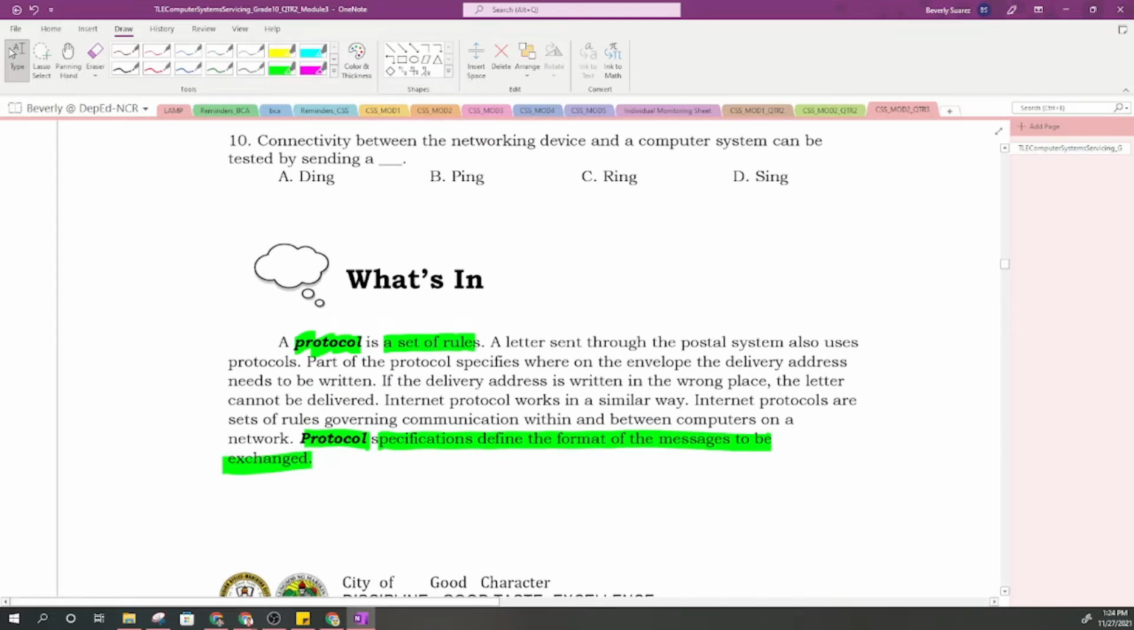So, protocol is a set of rules, just like a letter. A letter is sent through the post office, which uses protocols. Part of the protocols specifies where on the envelope the delivery address needs to be written so that the letter can be sent, right? If the delivery address is written in the wrong place, well, of course, the letter won't be delivered to the right person.